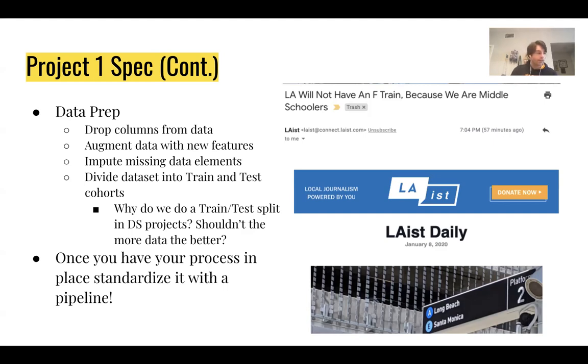Let me pause there and do a quick refresher. Do you guys remember the whole train test and what that is and why that's important? I think the professor covered that in lecture, didn't she?